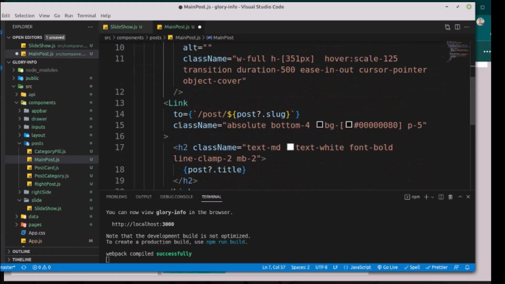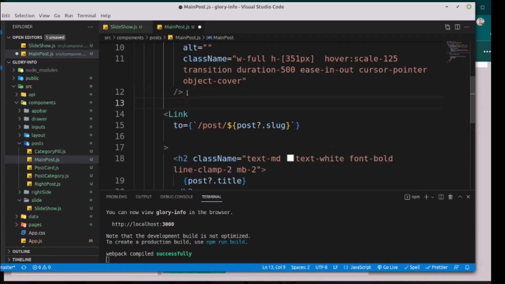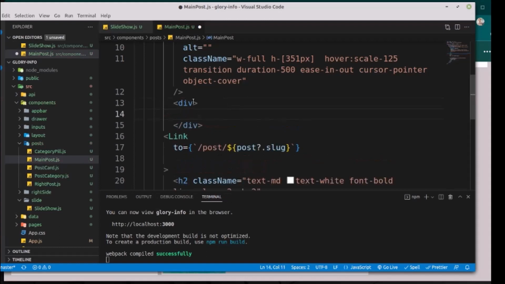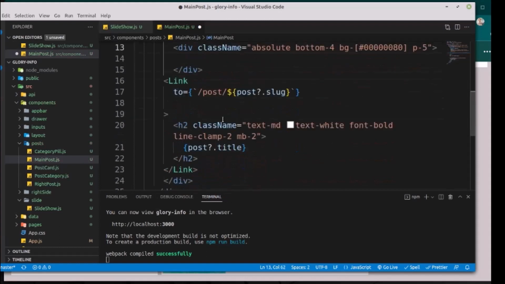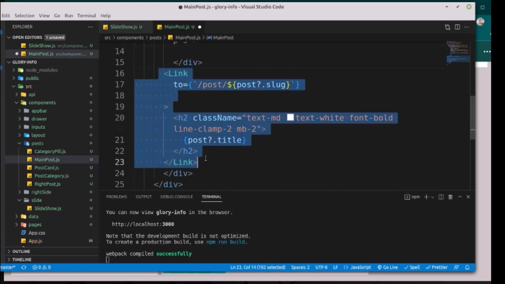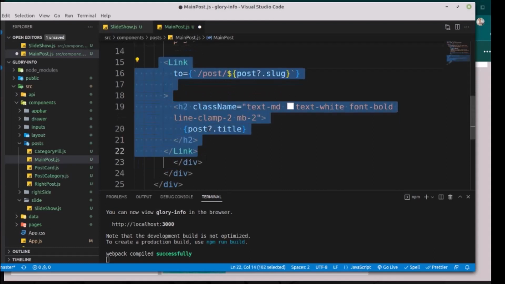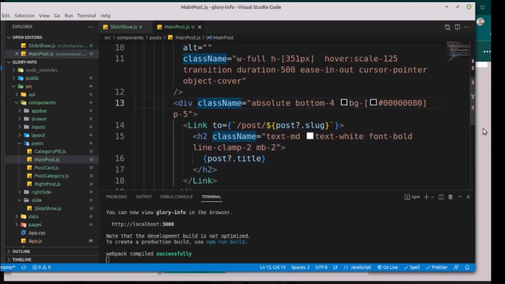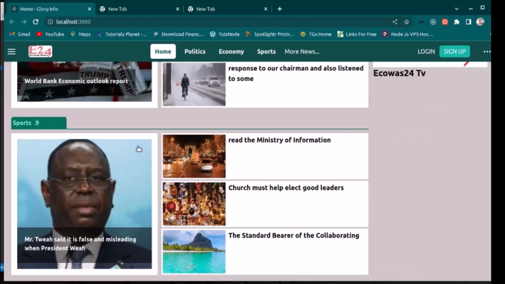Okay. And instead of having this class here, we take it from here, and we surround this link with a div. All right, over the div we have the class here, and we take this link and put it in that div. Okay, all right, so let's see what we have first before we come back to continue.